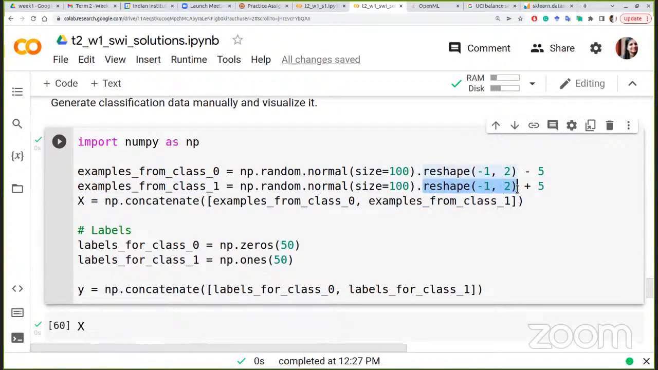Again, I'm reshaping to the same value. Why? Because we want 2 features, right? I hope that is clear. We want 2 features and 2 classes. Now I'm doing +5 over here so that these data points are displaced by a distance of 5. So I'm doing -5 for class 0 and +5 for class 1. So there'll be a distance of close to 10. Why close to 10? Because this will be randomly generated, so there'll be some deviation across the points. Roughly there'll be that distance between the data points pertaining to class 0 and class 1.